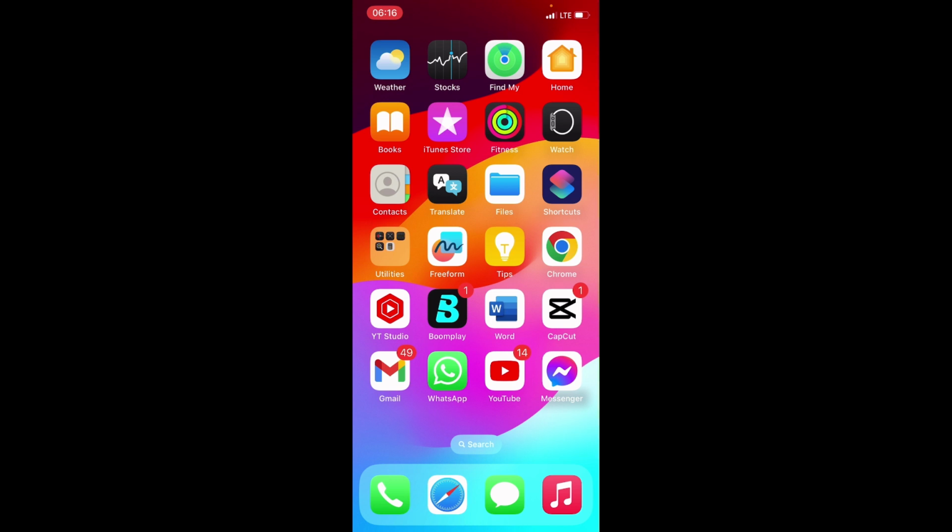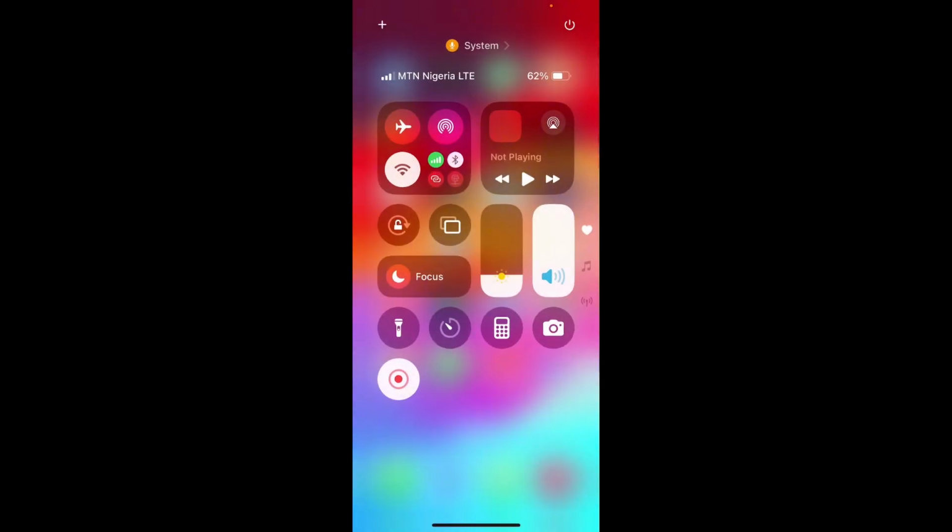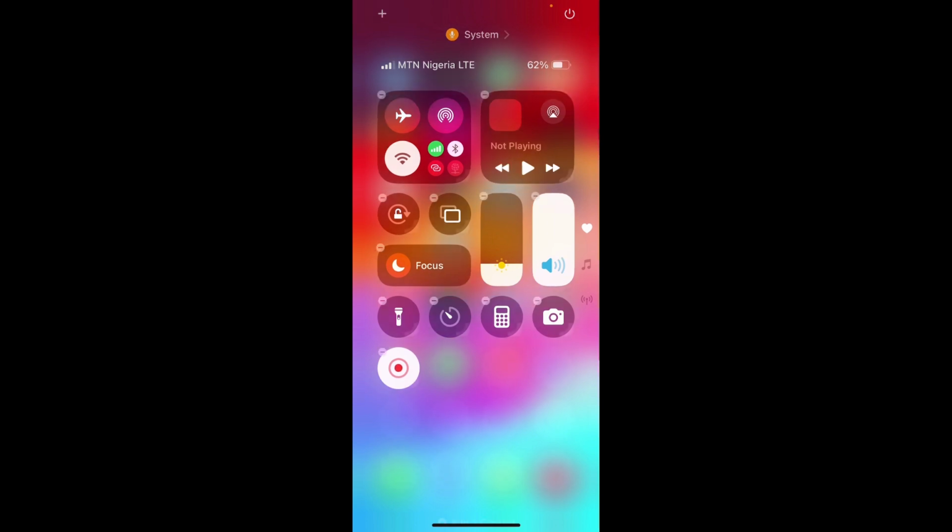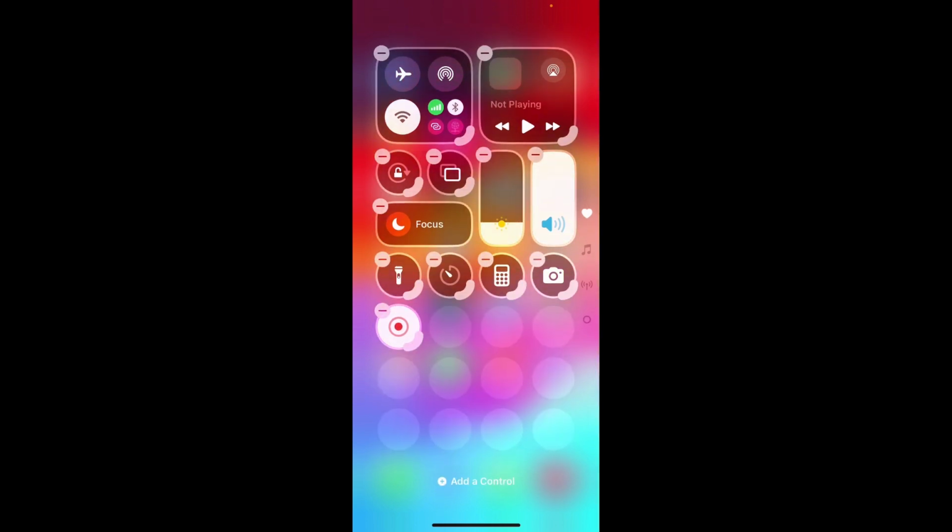Drag down from the top right. Alright, so this exposes you to the control section of this iPhone. Then tap the plus sign at the top left of the control area. Then this makes the control have this kind of look at this point in time.